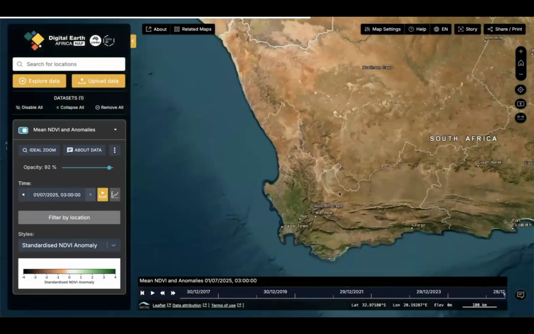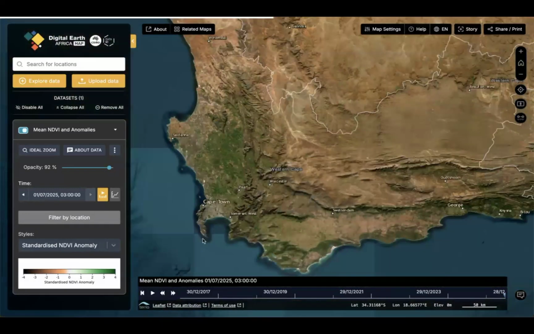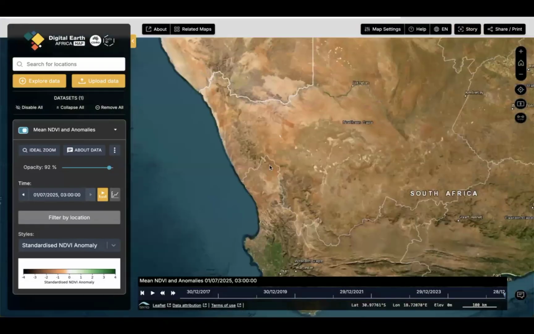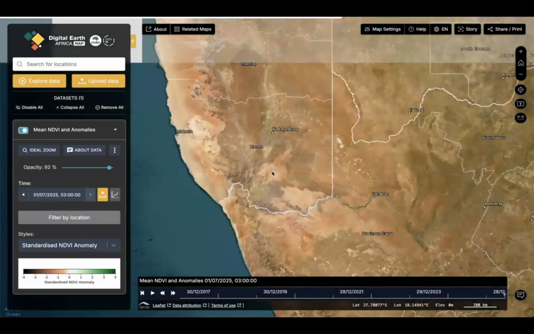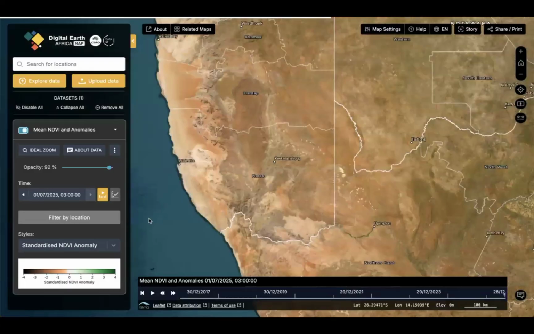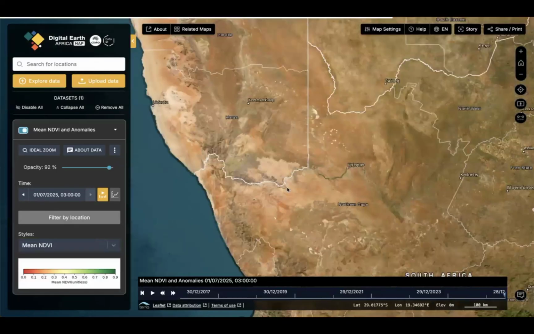And also you can share the link and share some information about some of your work or some of your collaboration, different areas, different partners. So these are the various options, looking at the mean NDVI, et cetera.